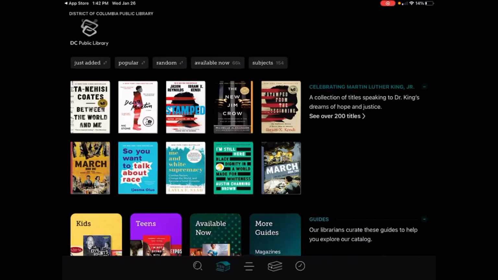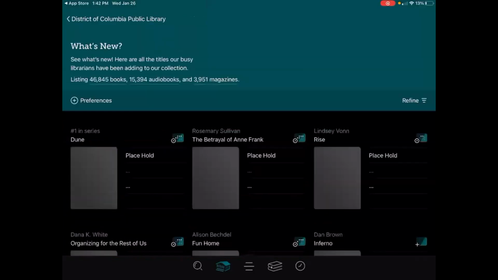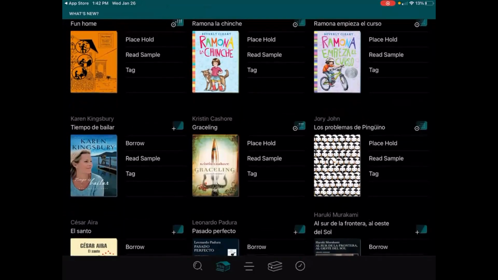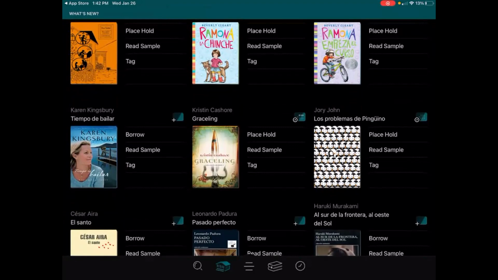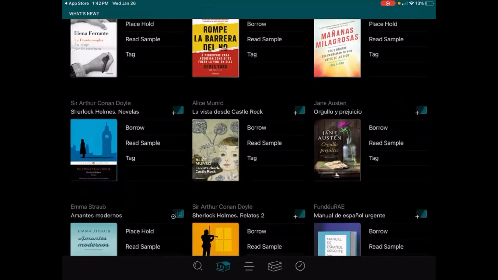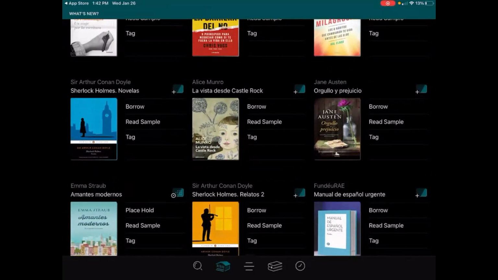If you look at the navigation bar at the very top, it says just added, those are the most recent books. Then they have popular books, random, available now, and subjects. So I can select any of them. I can look at the just added books, and these apply to the library that you selected. So these are all the books that are available that have been recently added.